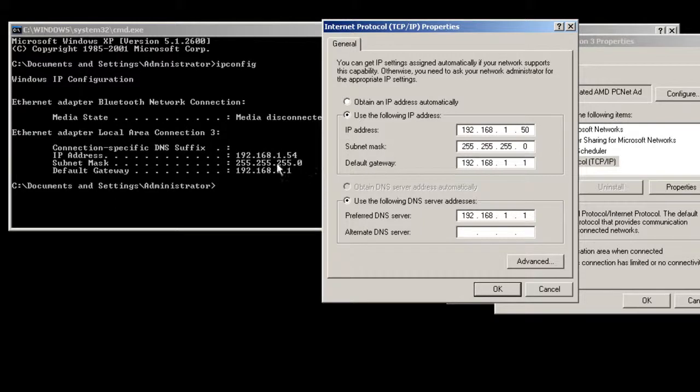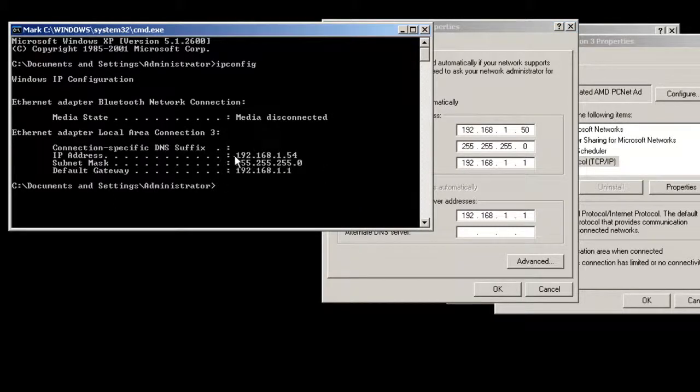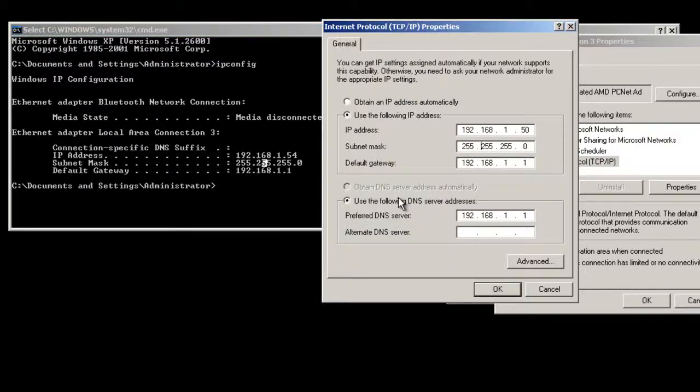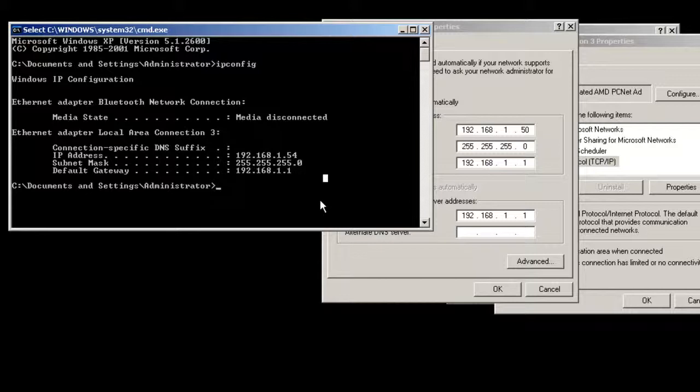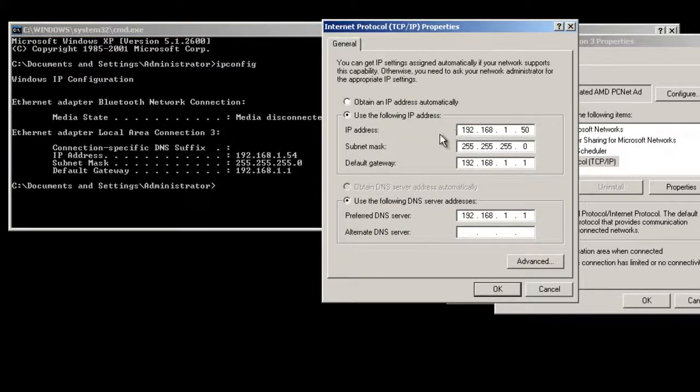You just have to look up what your network is. Like 192.168.1 is my network. It may differ for you. If you have a router called a Fritzbox from AVM, those usually have 192.168.178. Okay? So you just have to look that up like I did here.